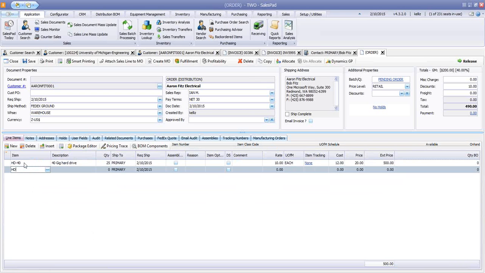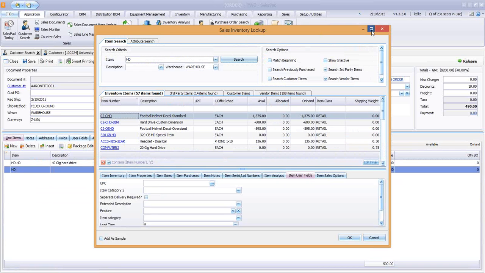Now, there's a situation where the customer says, oh, it's this hard drive, but I don't remember exactly what it was. Or your user that's entering the order says, oh, I can't remember the name of that hard drive, can't remember the item number. If you select the ellipsis right here, it's going to populate an inventory lookup screen. I'm going to maximize this so you can see all the information.